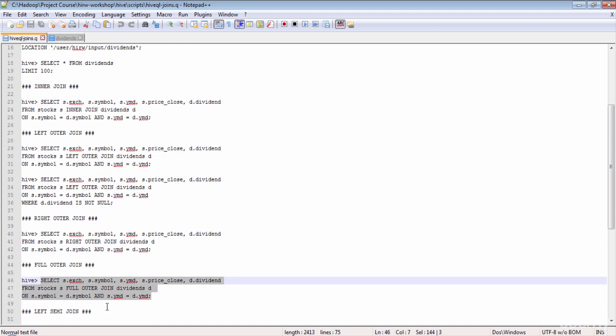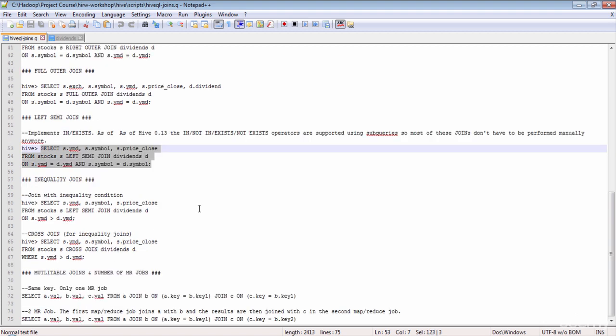The next comes the full outer join, which is a combination of both left and right outer join. This will display all records from stocks and dividends table, with corresponding values from both tables if there is a match. If there is no match, null will be substituted in columns from the appropriate tables. Next, let's look at left semi-join. It is an interesting join and a good interview question.